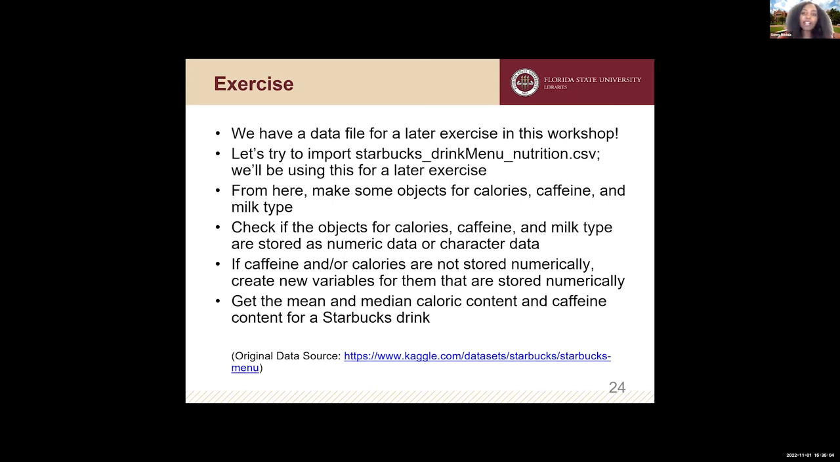All right, so now we have another exercise where you can practice data importation. This is a Starbucks data set that we will be referring to later, so keep that in your back pocket. And I will let Eli introduce this.